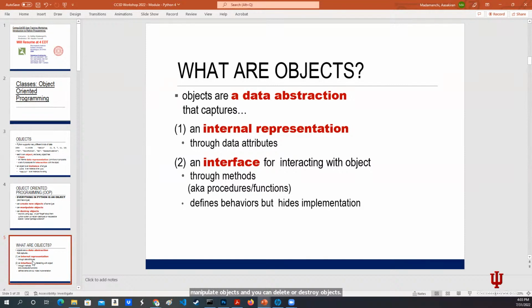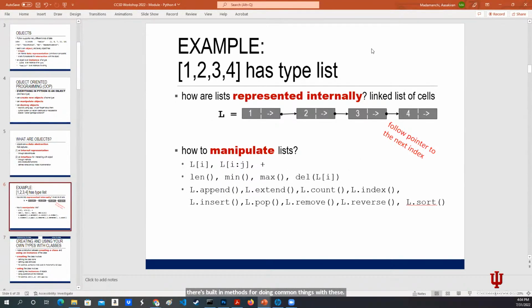So the important thing is that objects are a data abstraction that captures a given structure. It captures data as attributes in a given structure or internal representation, and it has an interface that allows us to interact with it in predefined ways. So again, the example that we've used a lot is for lists, we know how to sort them and reverse them. For strings, you can capitalize them or lowercase them. There's built-in methods for doing common things with these. And then we've also indexed them. We've done all of these as examples.